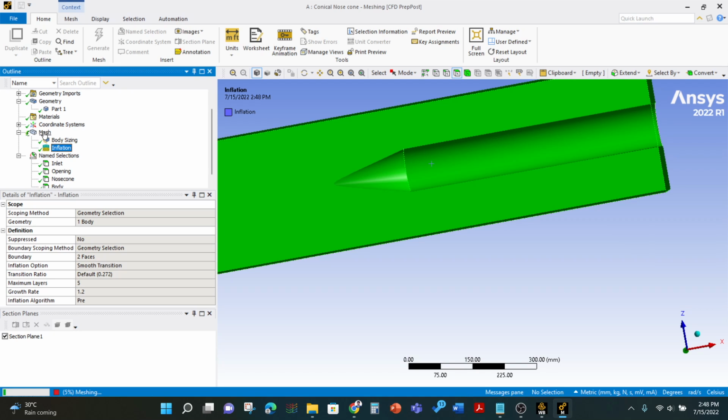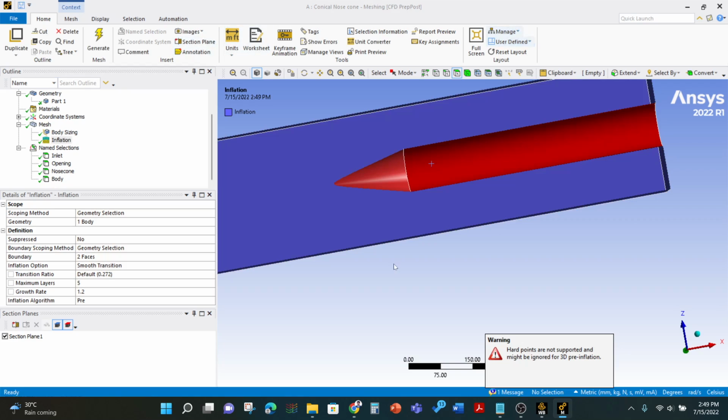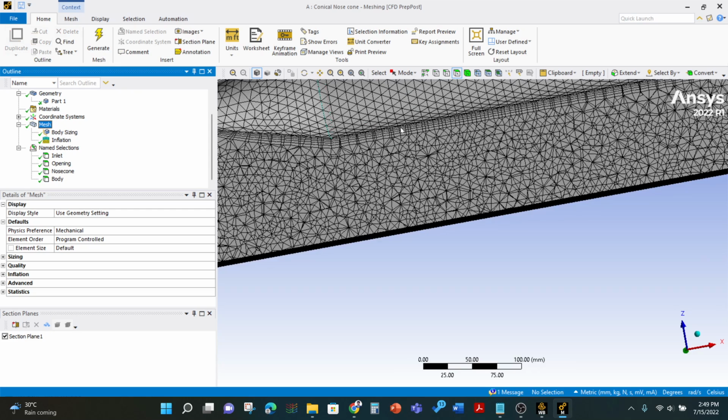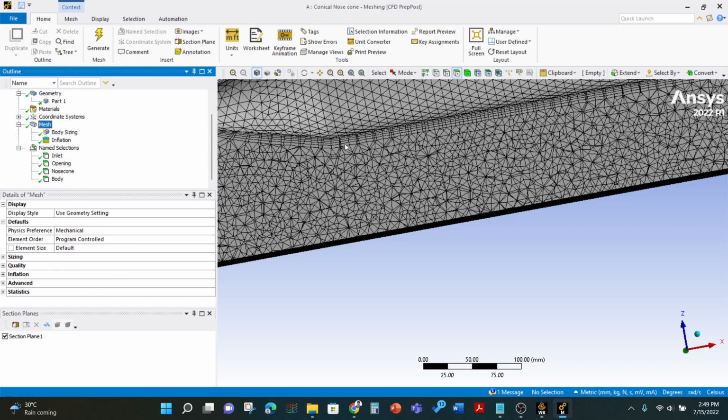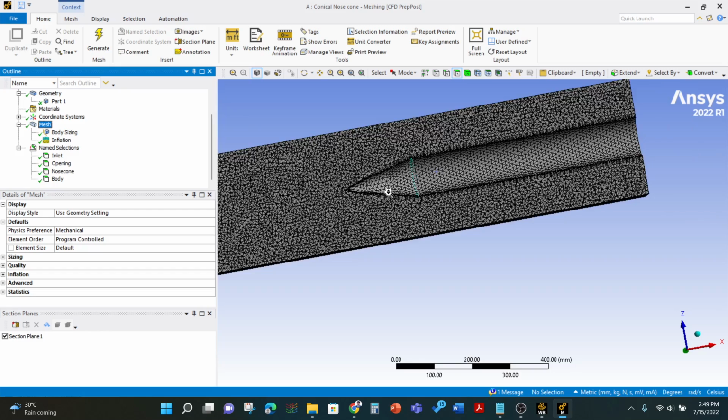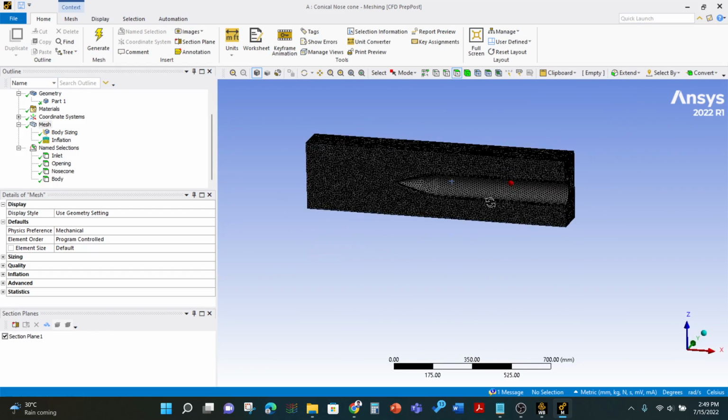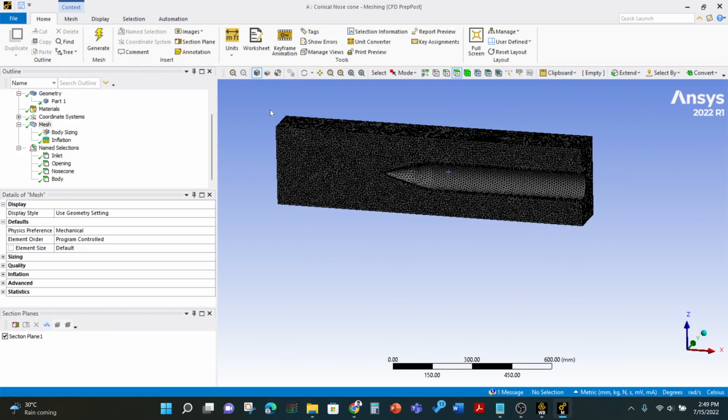The meshing will take some time. So the meshing is done. Let's see the mesh. As I said earlier, there are 5 layers now, 5 layers with growth rate 1.2. At each step the size of the mesh is increasing by 1.2. So we have now prepared the mesh, and the mesh looks like this.